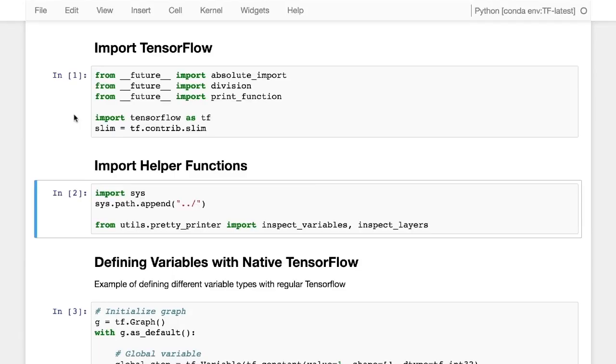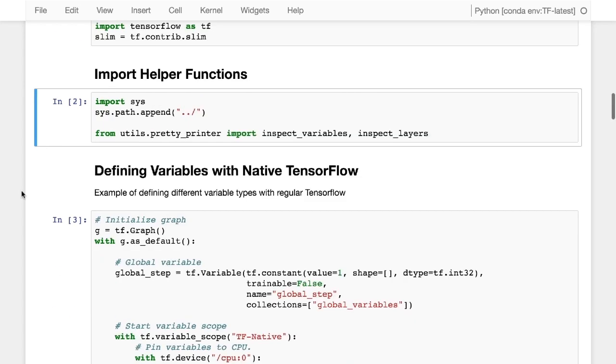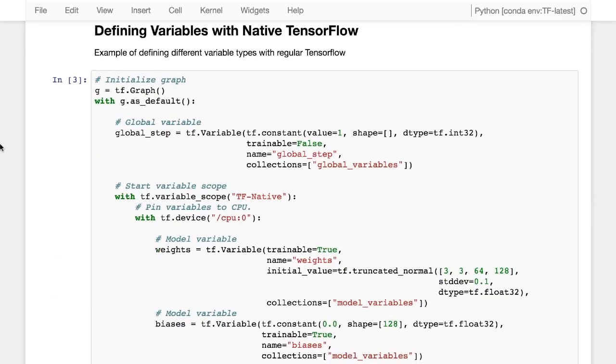So let's first import TensorFlow and import TensorFlow-Slim. Then we can also import some helper functions that I've provided for you. This function will help you inspect the variables and inspect the layers. The specific implementations of those functions can be found in the utils folder. We're going to first define and create variables with native TensorFlow, and then we're going to repeat the same thing, but this time with TensorFlow-Slim and see how that differs.